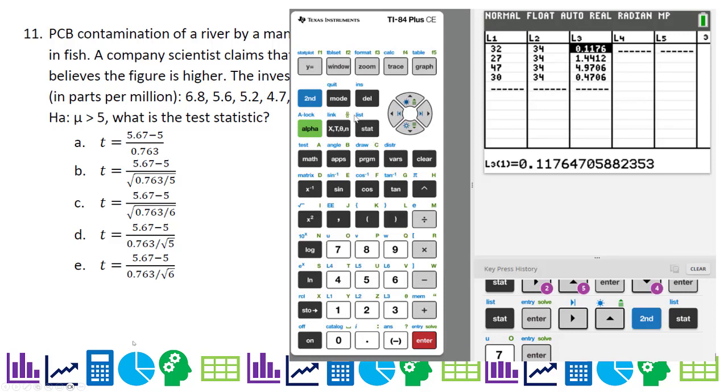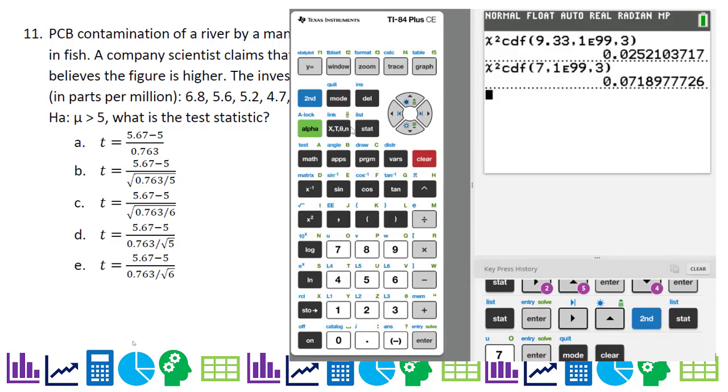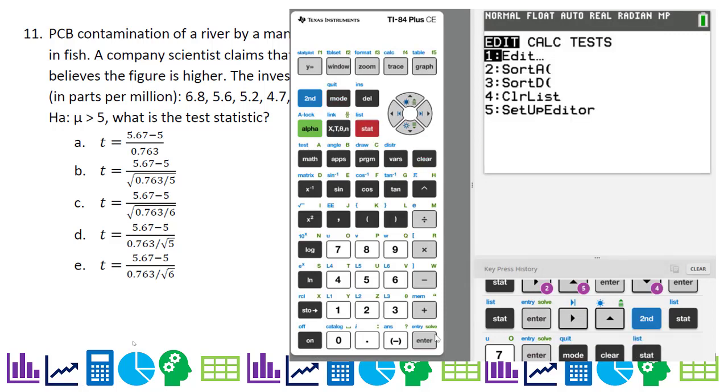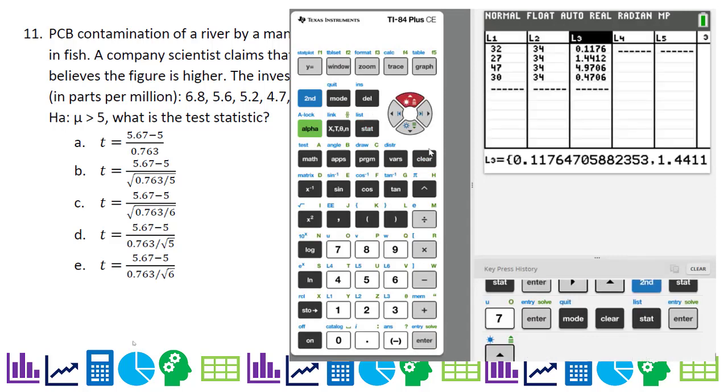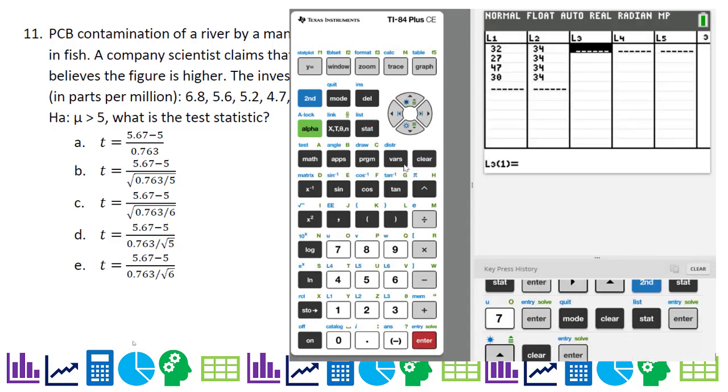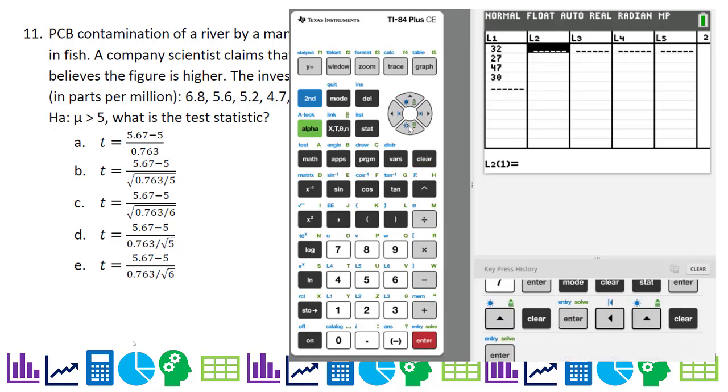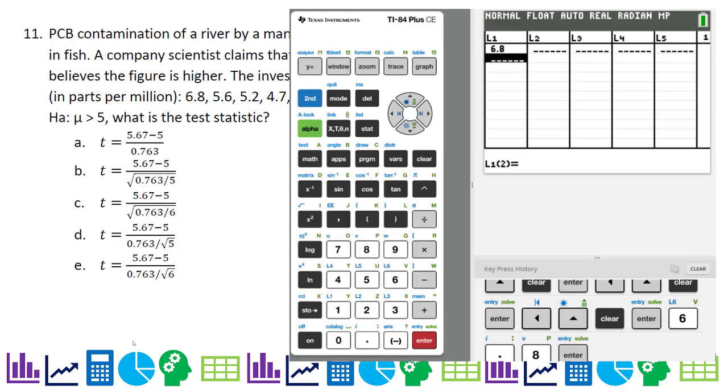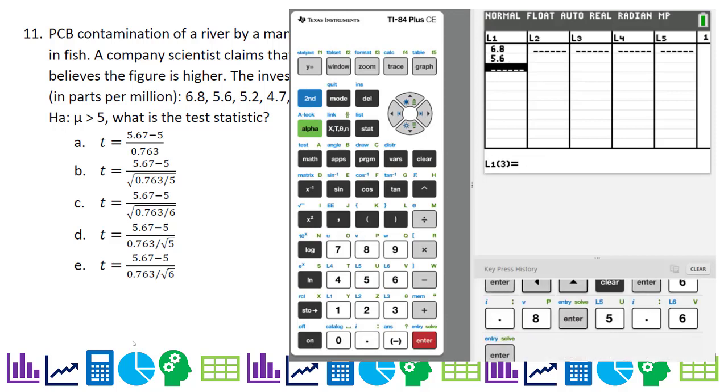Okay, so we're going to do one of our stats. Let me just go ahead and clear. If you hit stat and hit edit, we can basically put our data in here. Let me go ahead and clear it out. This is from our previous problems. You go up to the very top, hit clear, and then enter. I didn't have to clear them all out, but it's kind of nice. All right, so we're going to type in the data: 6.8, 5.6, 5.2, 4.7, 6.3, 5.4.